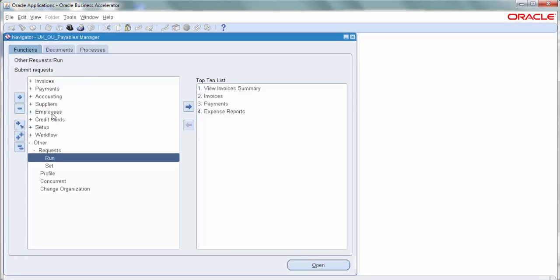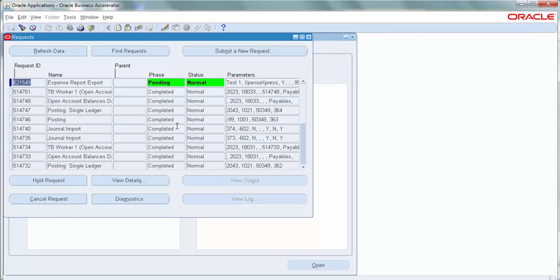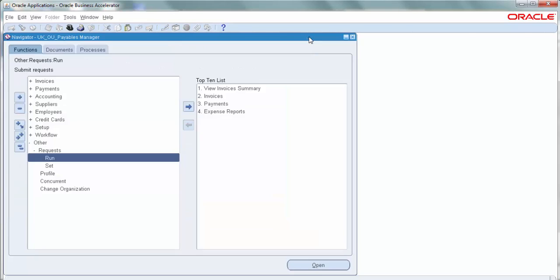Now let's view that program which is running in the background and complete it. So I'll just click on refresh data a few times, and what I'm looking for is that green to turn grey. So I want it to eventually go to complete, normal. So almost there. I'm getting there now, and it's complete.